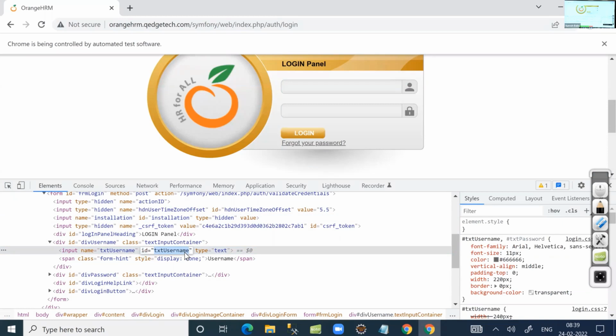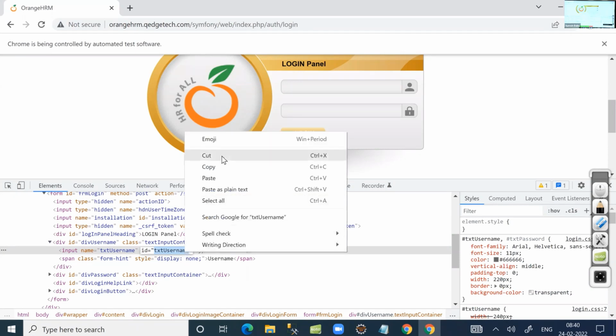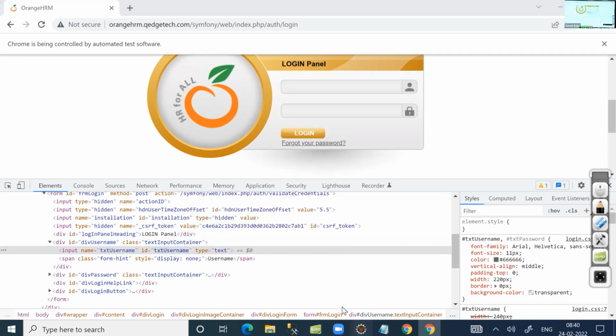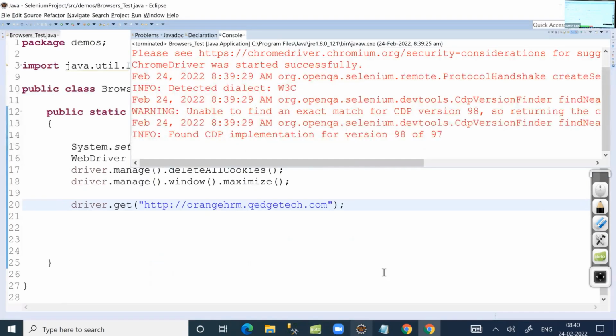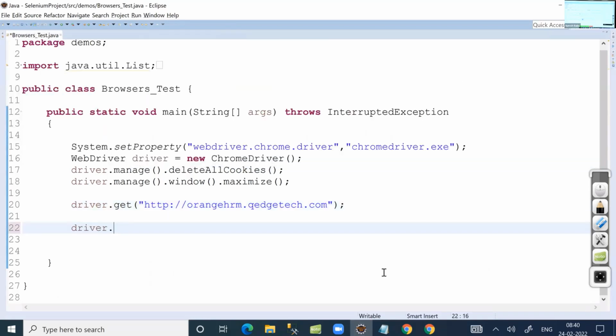Generally, if the ID contains some numbers, sometimes the ID property may dynamically change. In that scenario, either you have to use XPath, otherwise leave ID. If there is a name, go with name. Driver dot find element by its ID, and send keys, enter the username value, say admin.